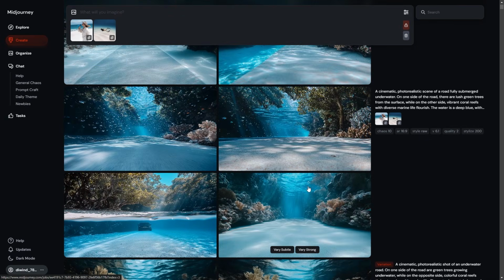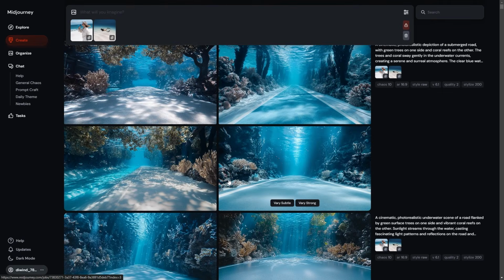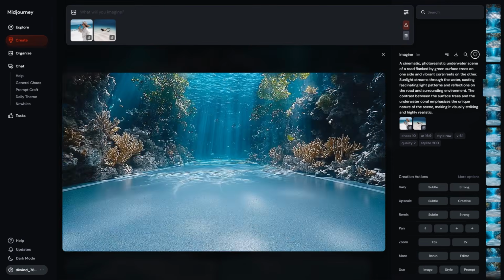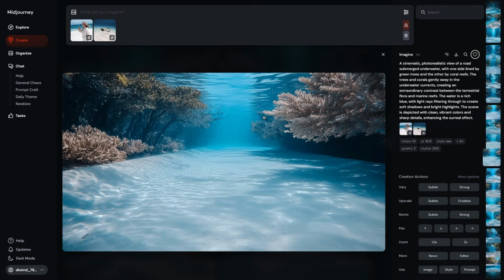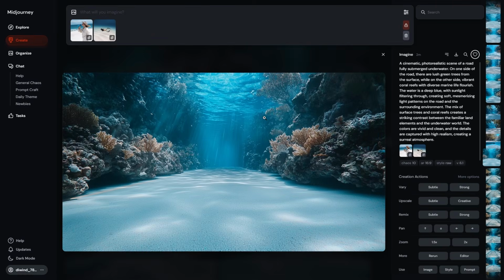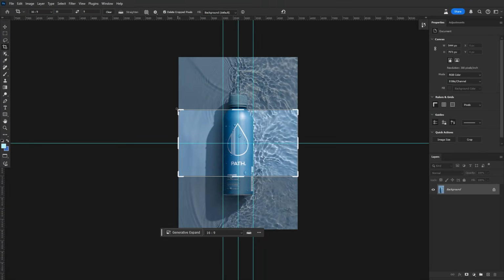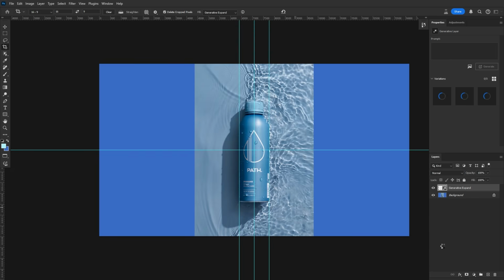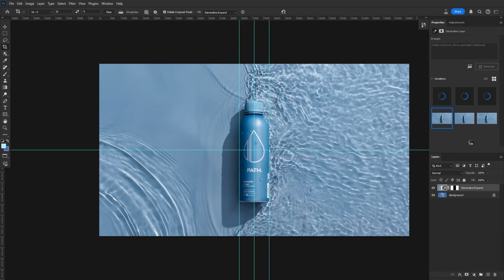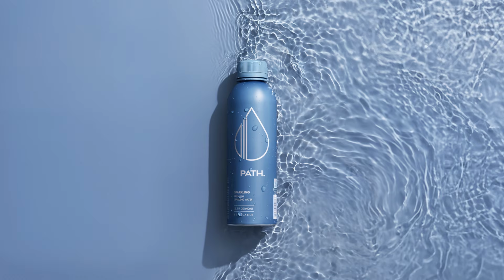The next shot is an underwater world with white sand, corals, and a path. I got it quickly. Midjourney never disappoints and handles long, complex prompts perfectly. I also took a photo of a path bottle that I liked. One quick swipe with Generative Expand, and it was ready.